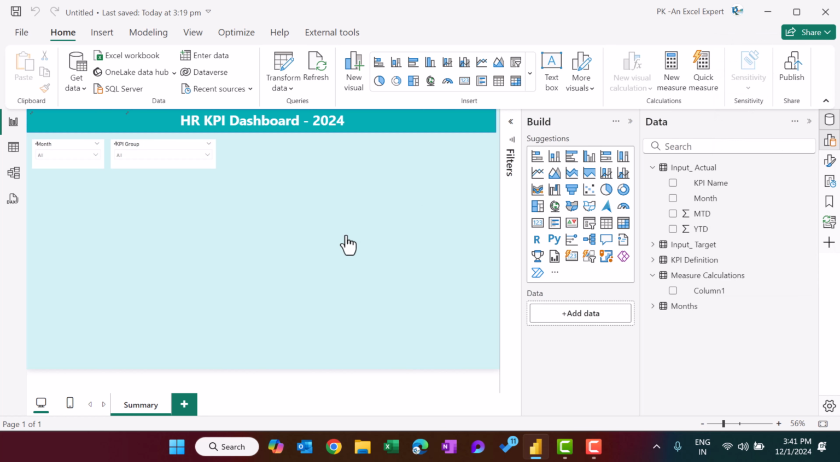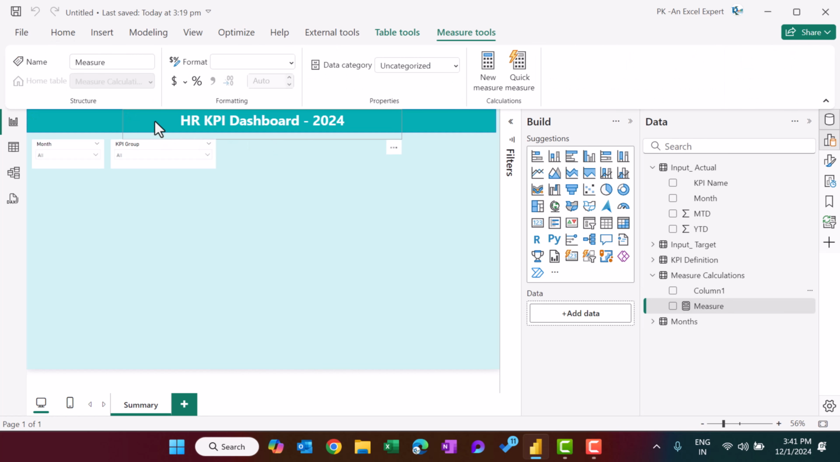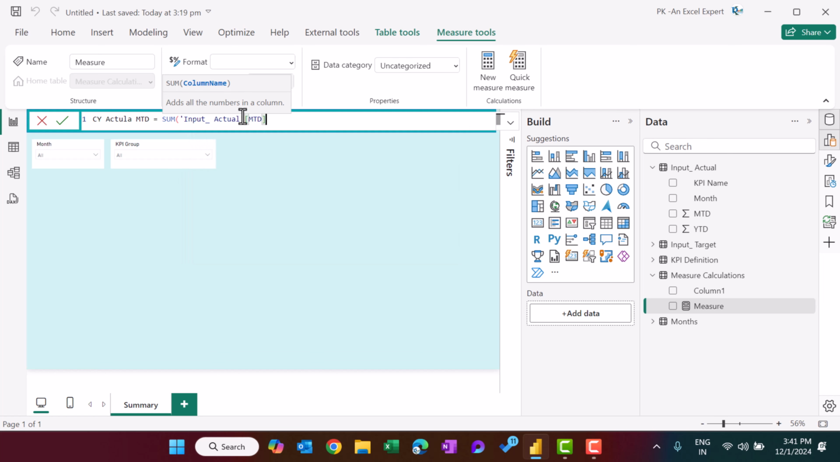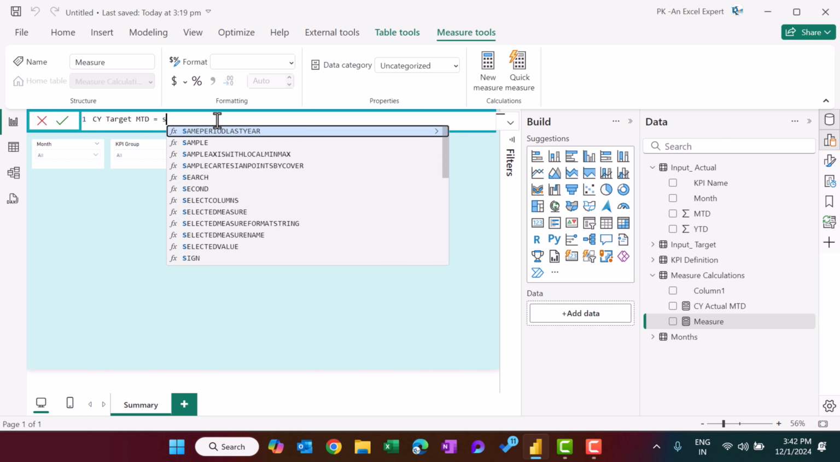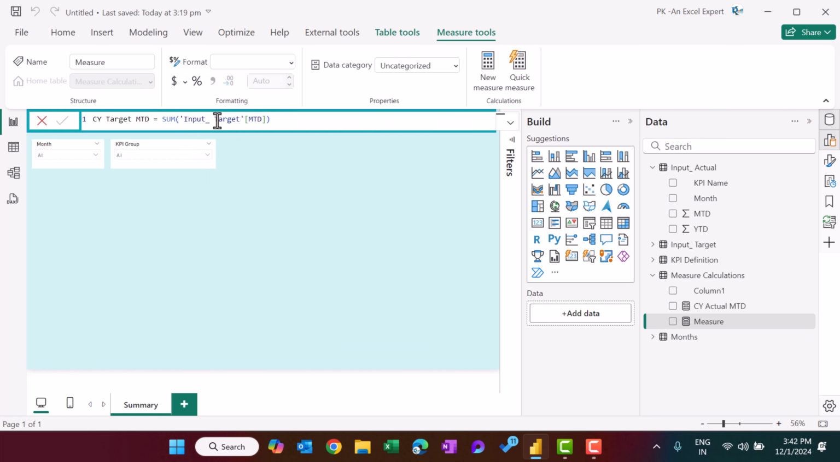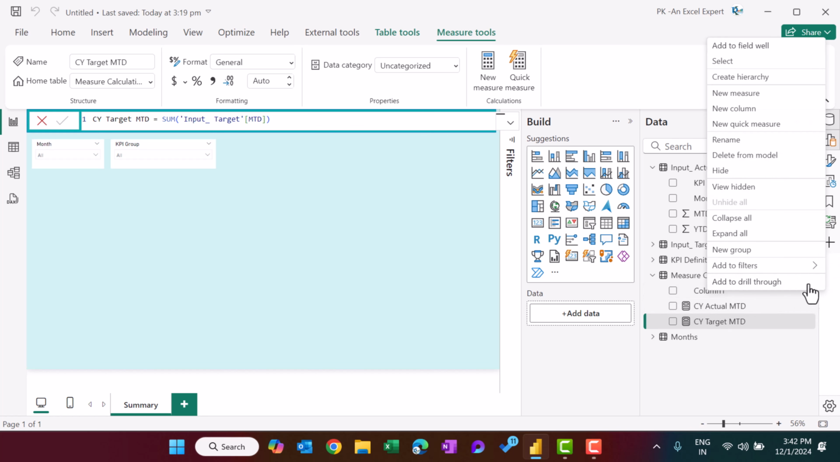The first one we will add is the actual MTD number. So I will use current year actual MTD, CY actual MTD. Just take the sum of MTD of the actual table, then add another measure that will be CY target MTD, and it will be the sum of target of MTD. Just hit enter. Now we can see these two measures here. We can remove this column 1 from here.